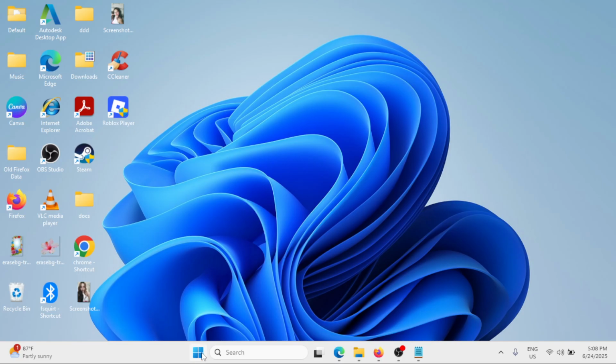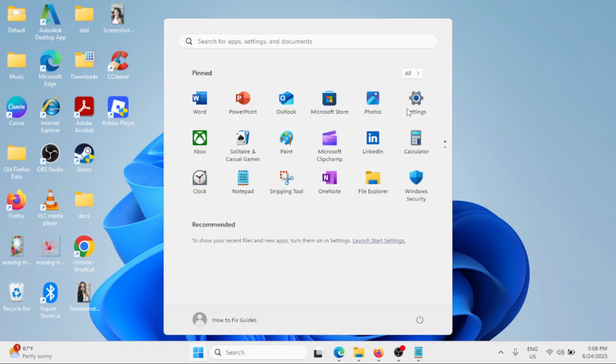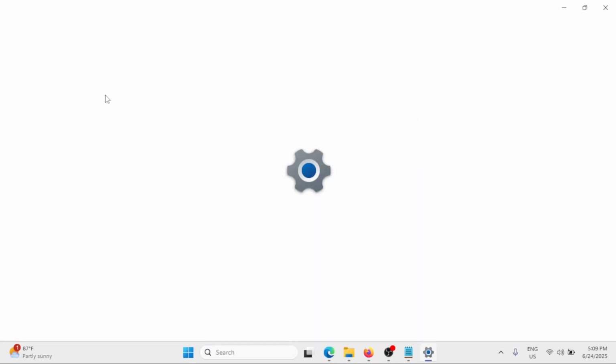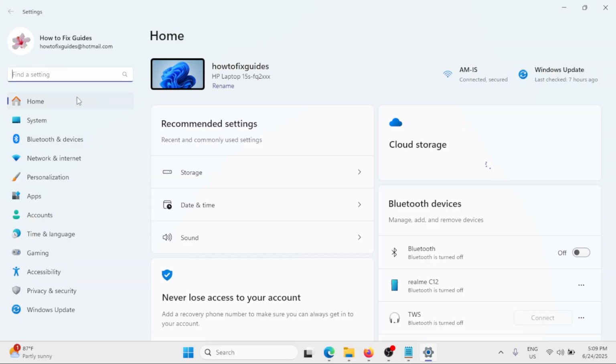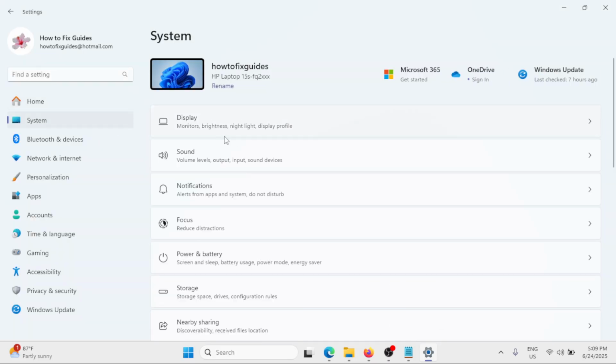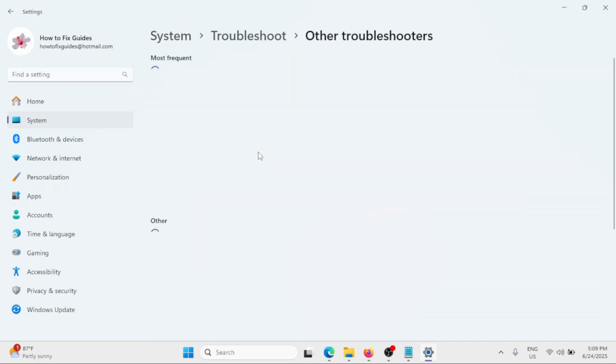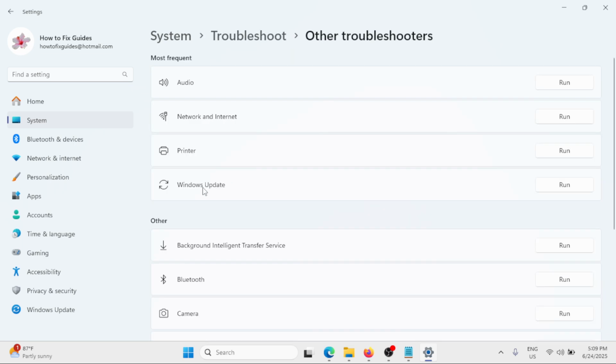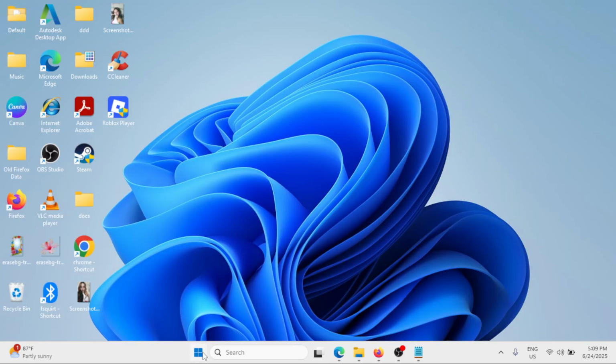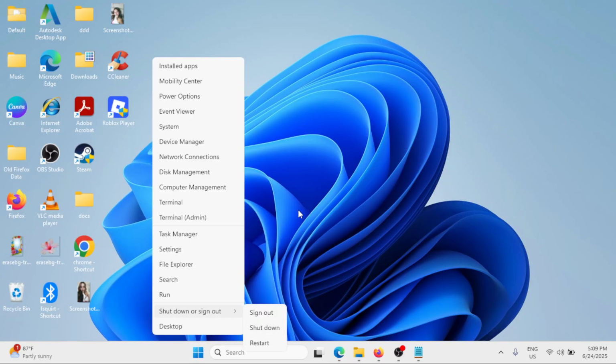And the last thing that we can do is to click on the start button and go to settings. From the list of options on the left pane, click on system. Scroll down and click on troubleshoot. Click other troubleshooters. Here you can find Windows Update with the run button corresponding to it. Click the run button to run the Windows Update troubleshooter. That will give you suggestions and recommendations in fixing the issue. So follow the on-screen instructions. After running the Windows Update troubleshooter, right click at the start button, shut down or sign out and restart.